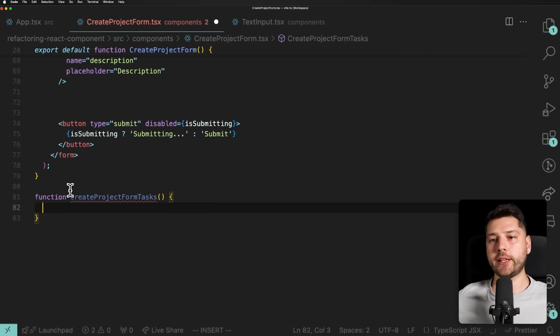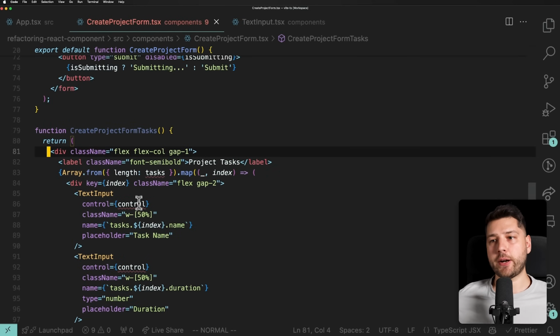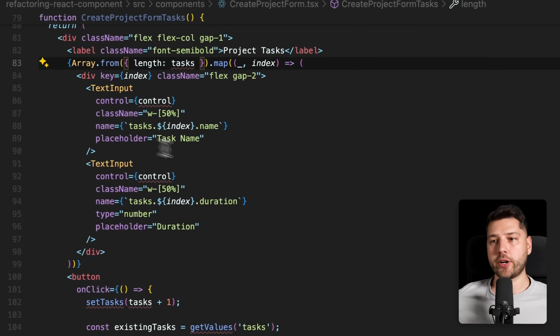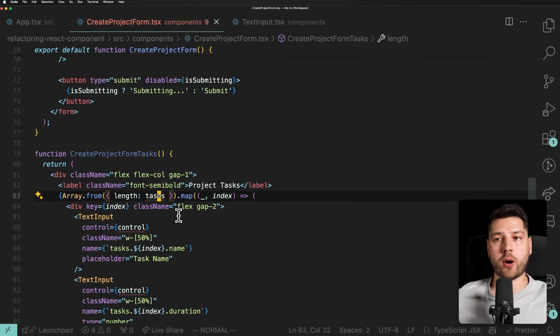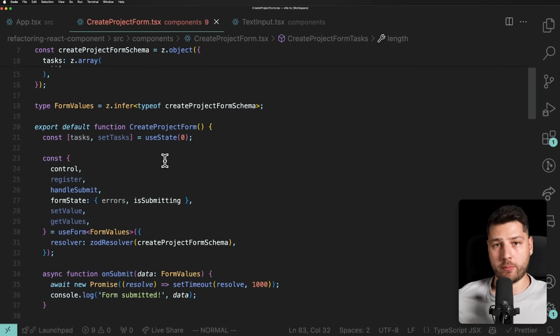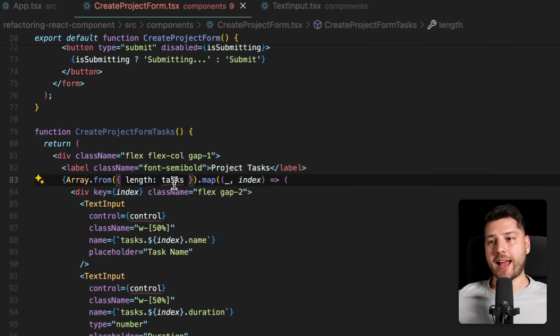This is going to be a component and we're going to return exactly what we copied. There we go. Now, obviously, we have some errors over here that we have to fix, but that's easily fixable. We just need to have access to some of the properties that we have access to in the main create component. So the first one is going to be this tasks over here, right?